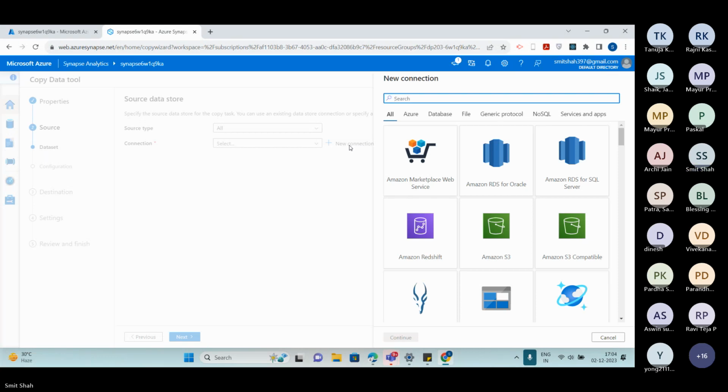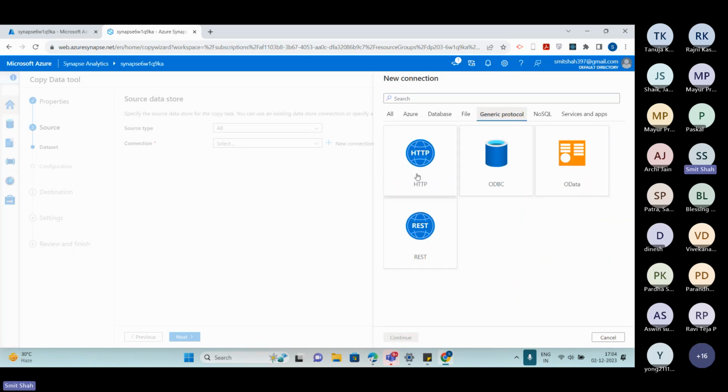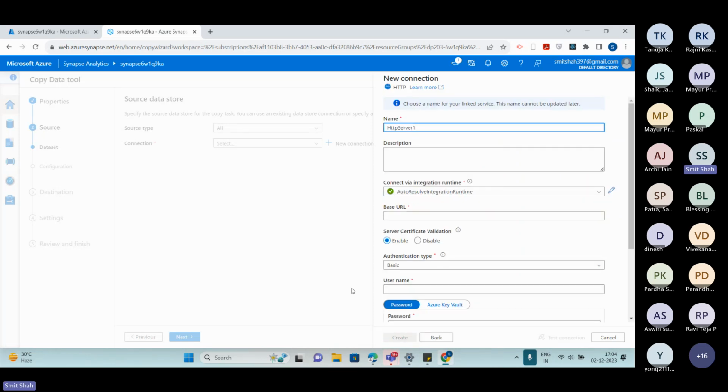And over here, what we'll do is, in the linked service pane that appears, this is the linked service pane that appears on the right hand side. On the generic protocol tab, we will select HTTP and then continue. And this will create a connection. We want to create a connection to a data file by mentioning the settings over here.